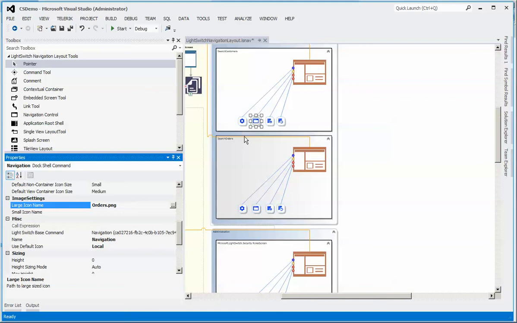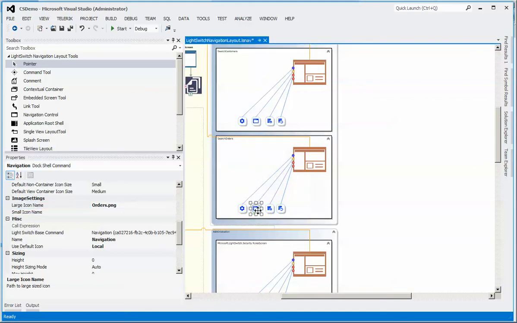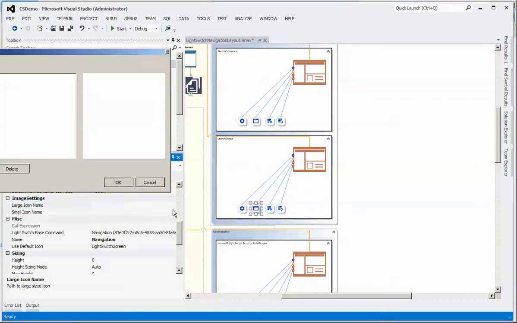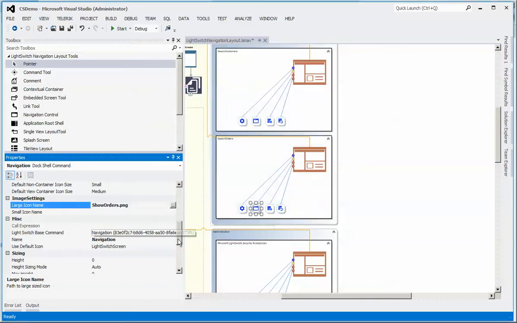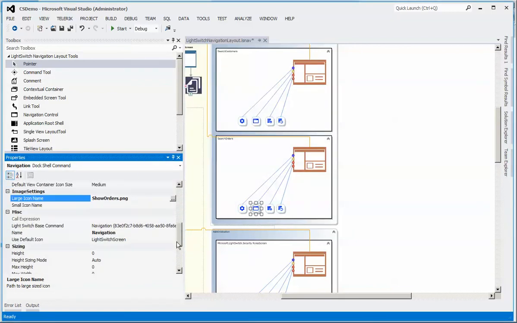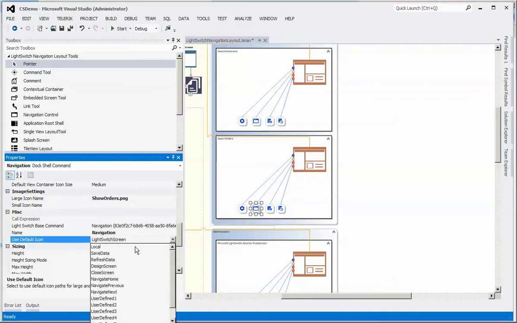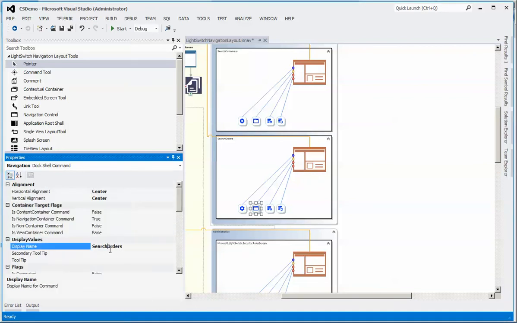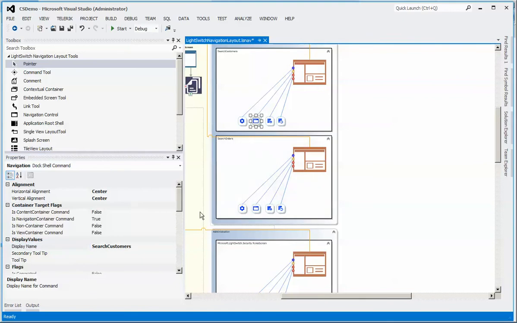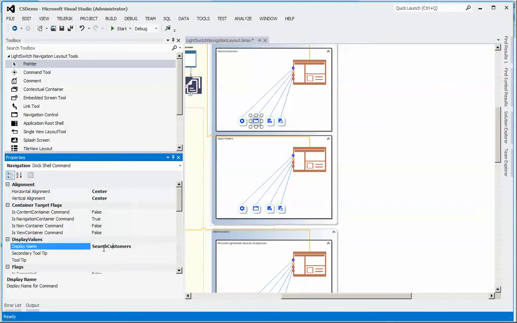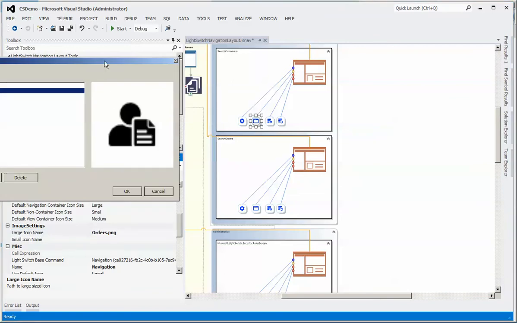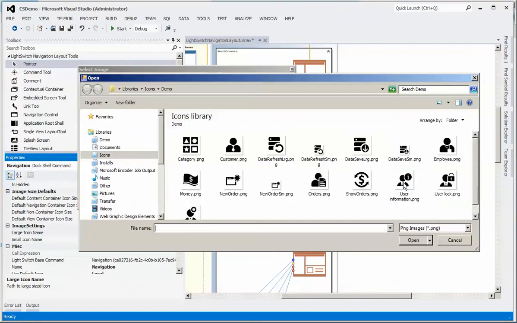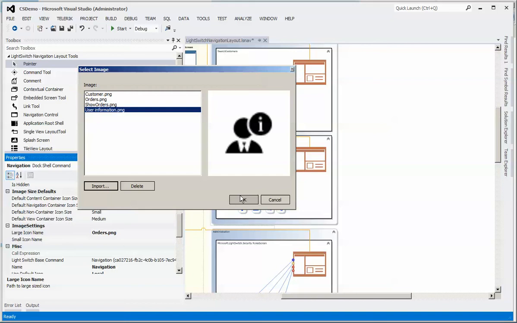Oh, I've got this mixed up. It doesn't really matter. Here. Yeah, we'll change this one. We'll make this one show orders. And we'll just change the light switch to local. Change this to search orders. Let's go back and I want to change the display name to search customers. And I'm going to change this to be a different icon. So we're going to go from that to user information. That sounds good. Hit OK.